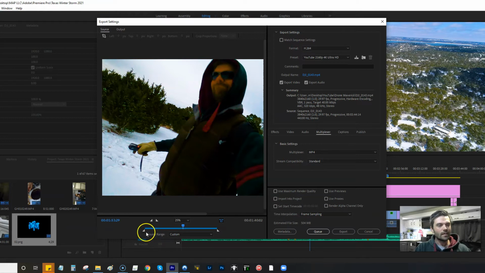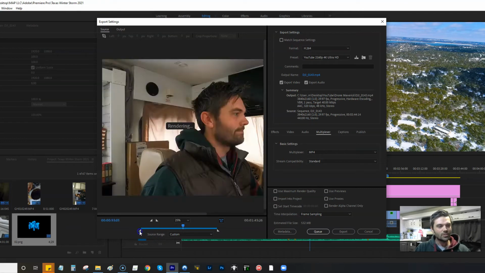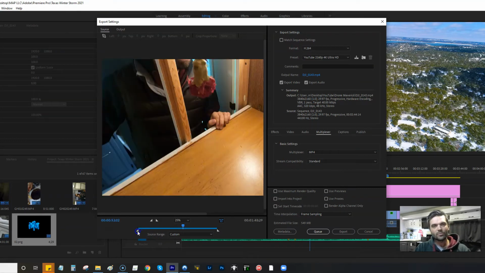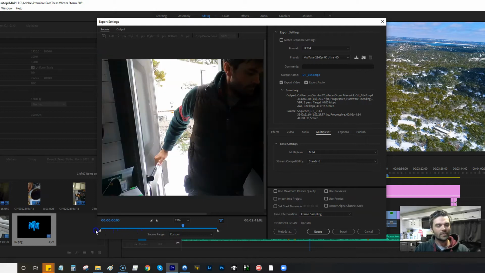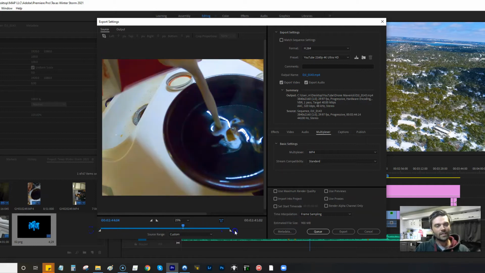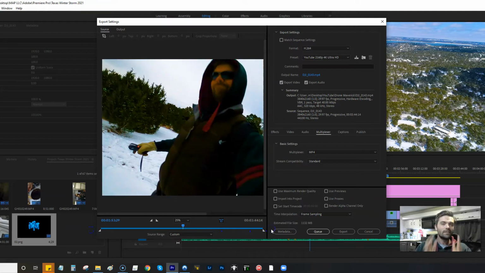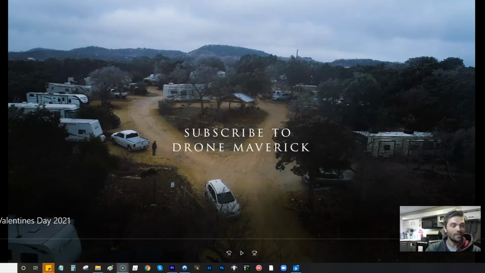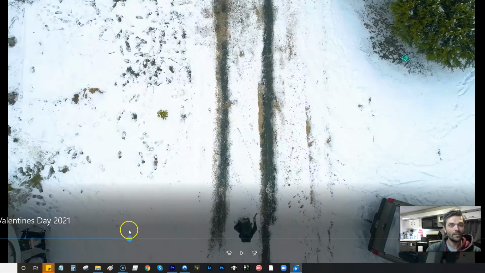This is a custom source range on Adobe Premiere Pro. Yes, this is the reason why your video is only being exported in the one middle section or close to the end. I don't know why I had this thing set up, but it was set to custom, but we want the entire. Alright, so then we have the exported video.